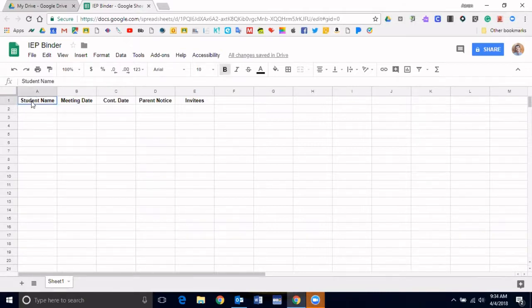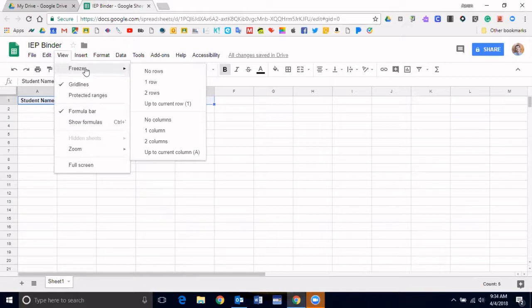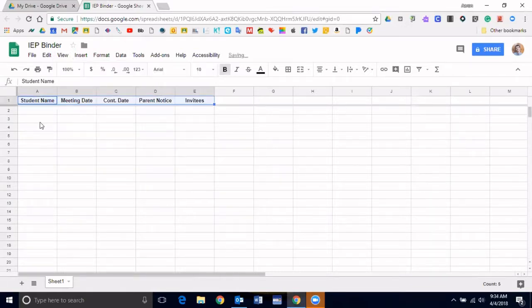So what I'm going to do is click and highlight these and go to View. I want to go to Freeze, and let's do just one row. So right here, this is what we're freezing.